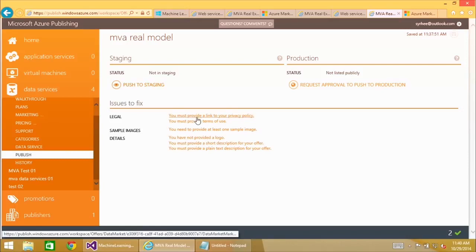So I need to provide legal information. Exactly. Anything that has a red check mark or something, it will highlight and say, you need to go fix these things. Even though our connection tested successfully, that's just the connectivity. You want to make sure your application is fully configured.